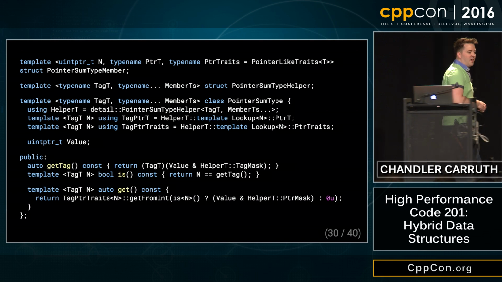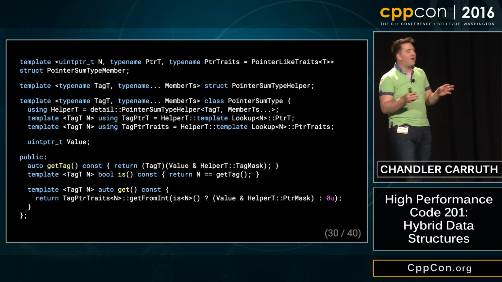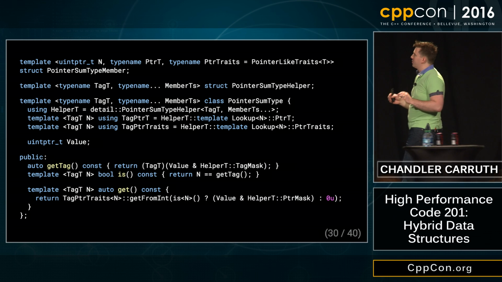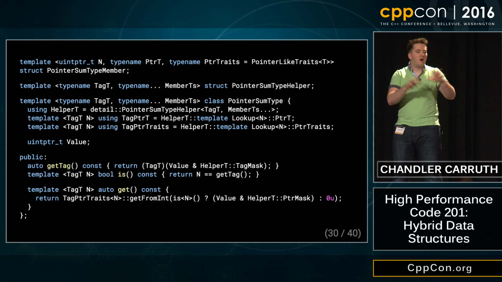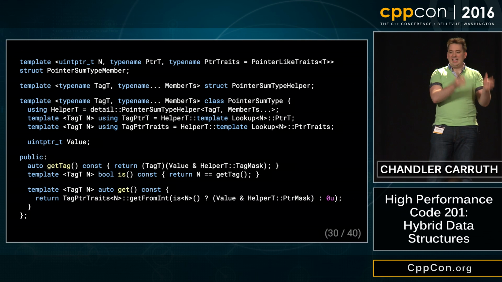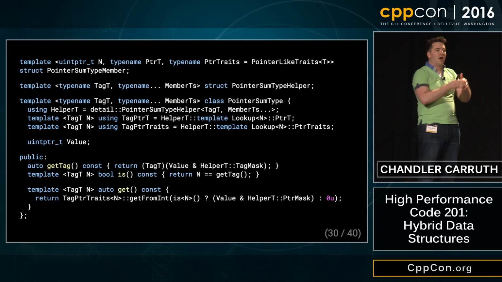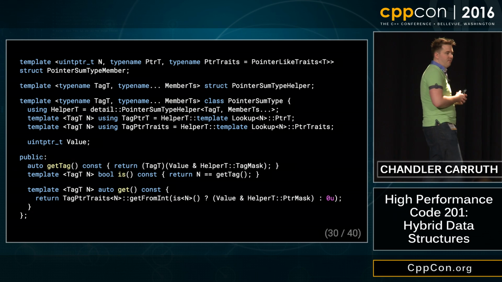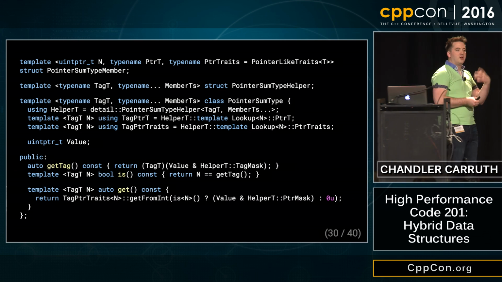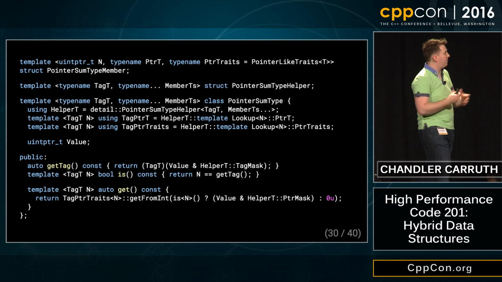Then we get to my favorite one of these. And there's a lot of code missing here, I'm sorry, but this is what ties it all together. We now have a pointer sum type, okay? So I'll step through. We start off by defining this kind of nonce class template. All this does is bundle a particular n value, a particular pointer-like type, and a traits class for that pointer-like type, okay? Now the n value has to be a particular value to discriminate one pointer type from another pointer type. So you can't have these things overlap.